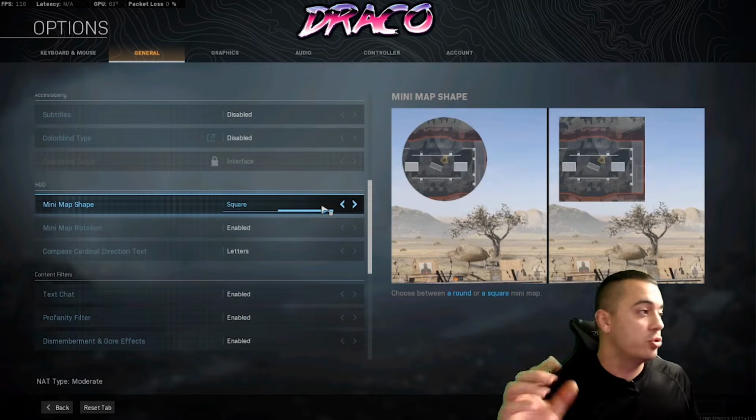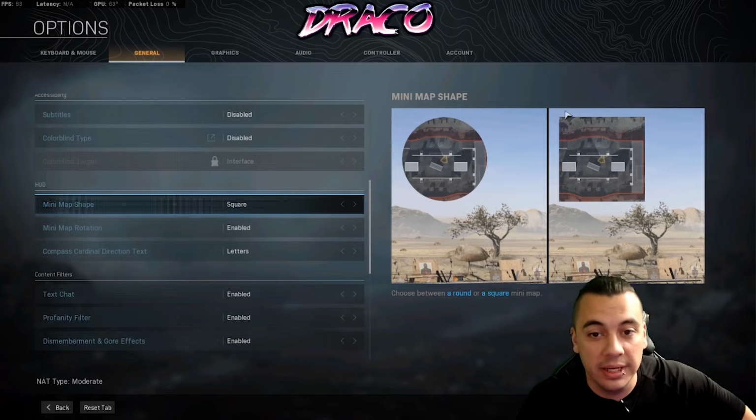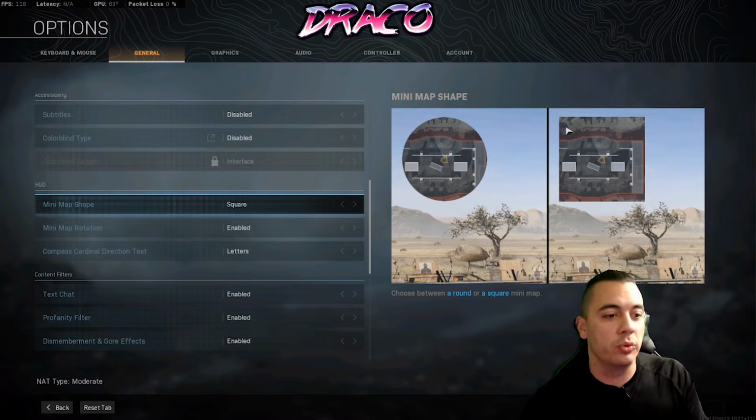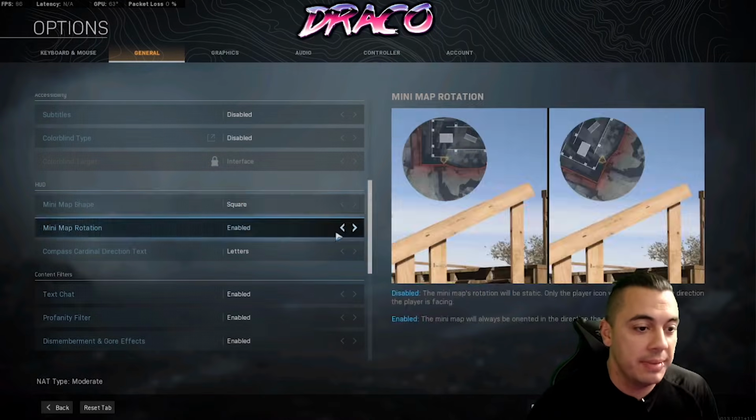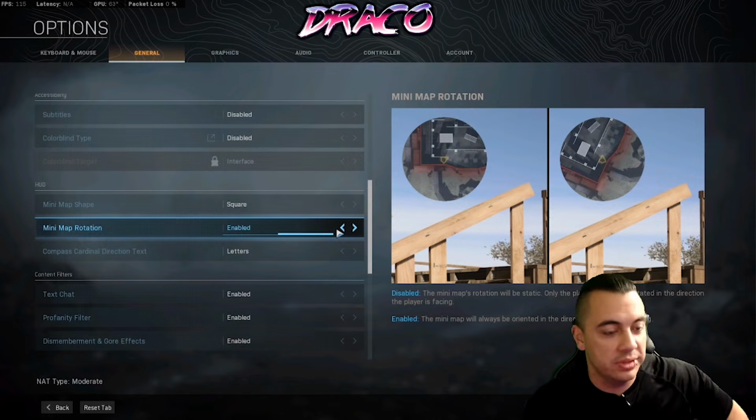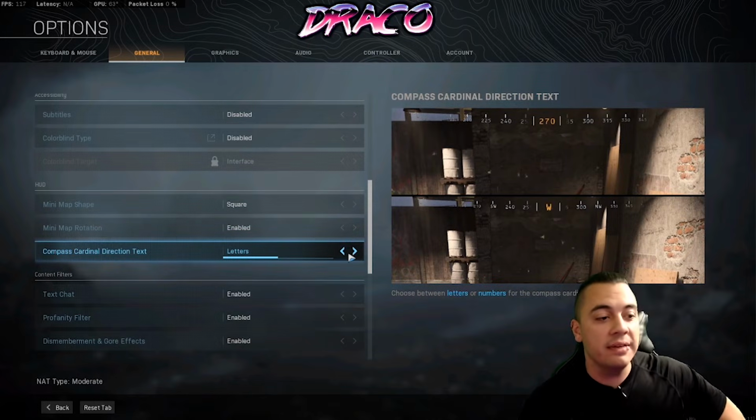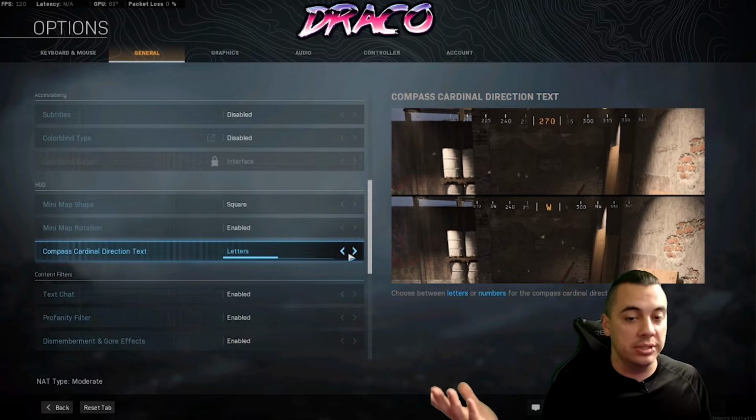I do prefer the square. You get more percentage of area in the square cube here of that you can see of the radar. I prefer square radar. Mini map rotation is enabled. I do like it to rotate the way I am facing. I have compass on letters.